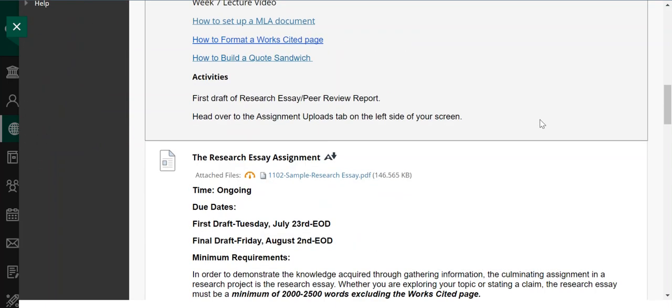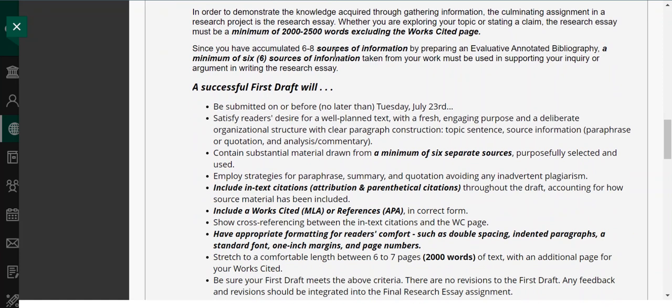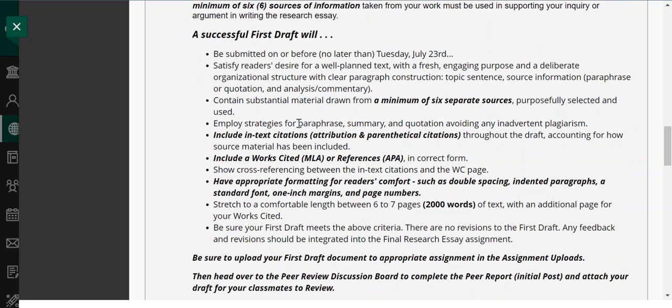So be aware of the requirements for the first draft. I'm pretty strict on this. I'm looking for 6 to 8 sources of information in the annotated bibliography, and you're using 6 in the research essay. I like to see all 6 incorporated. I have all of the important information highlighted here.